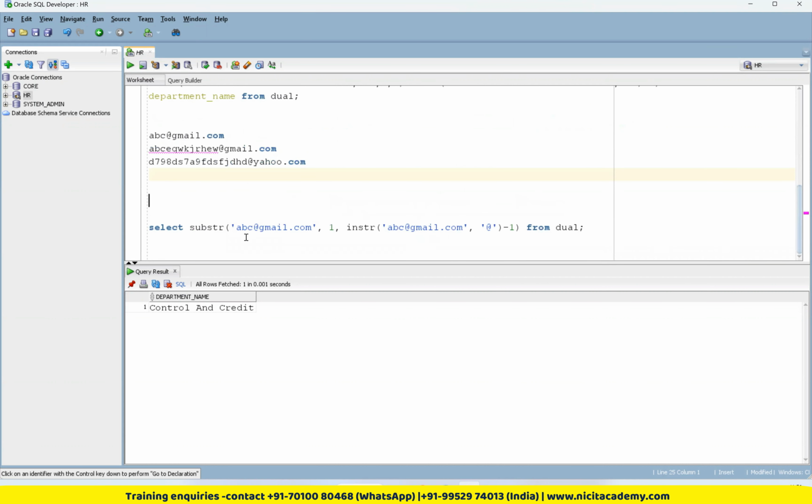So we did here substring of the given string from the first character. We are finding the at symbol. For this one, it will give you 4. 4 minus 1, 3, means 1, 3. First one is nothing but 1, 3. Instead of hard coding the 3, we are using this way. Instead of this one, we are going to give some other value.